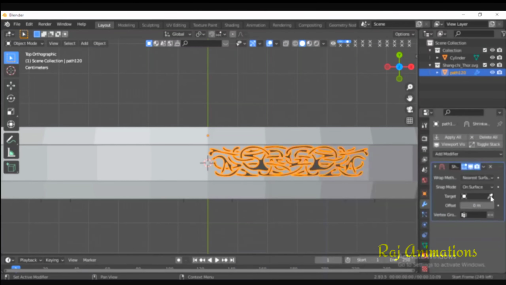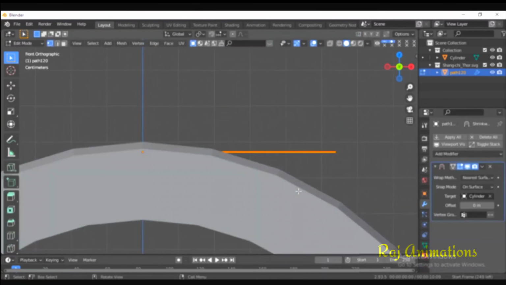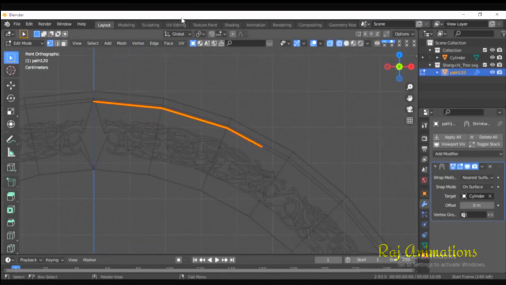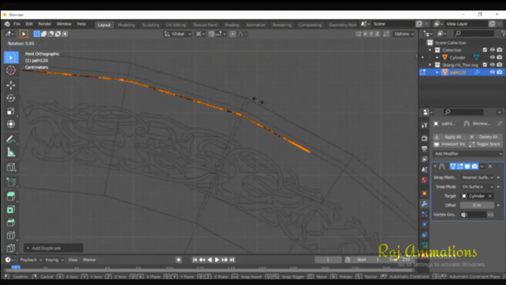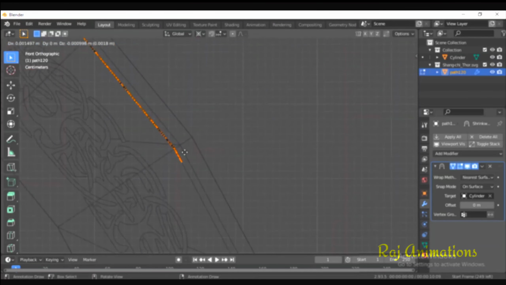Give it a Shrinkwrap modifier. Select the target as our cylinder. Turn on Cage. Make sure the pivot point is set to 3D cursor. Duplicate it and rotate it to the other end. Continue this process.